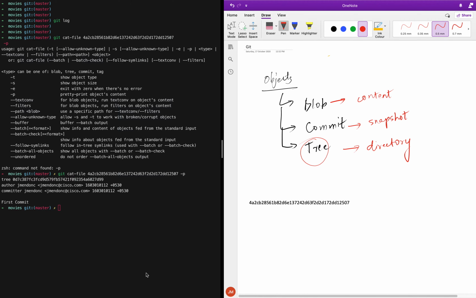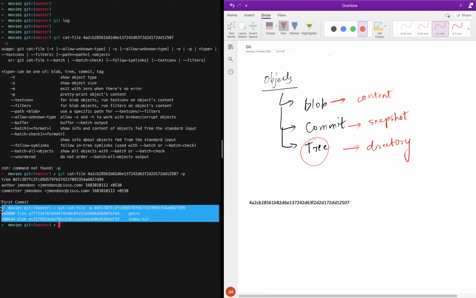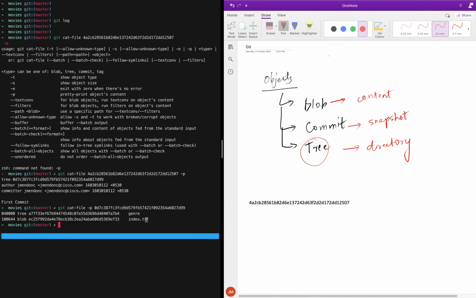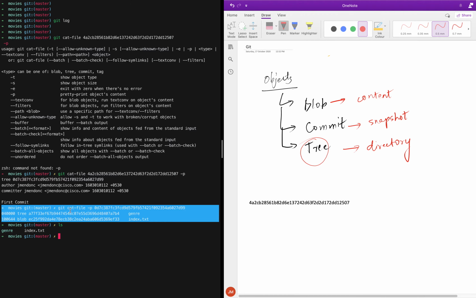So let's go and get creative and see what is happening inside this. We'll put the flag -p, and let's try to see what is happening inside this directory. And you can see this directory. From this you can understand that it is nothing but our root directory, because if you do ls, you will see genre and index.txt. That's nothing but referenced by our tree over here.